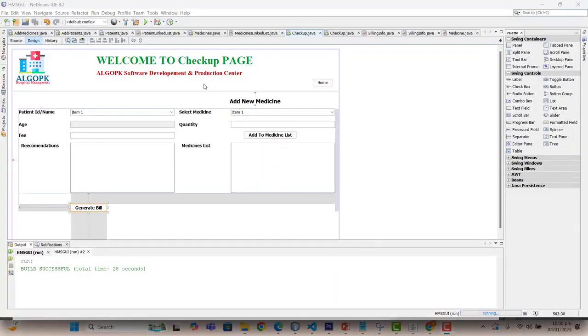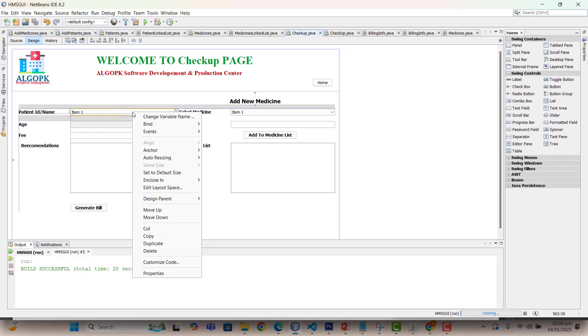So in this video we have to implement the checkup page. Okay, so let me show you how you can do this. First of all, you have to rename all the fields. Okay, so this is a combo box.